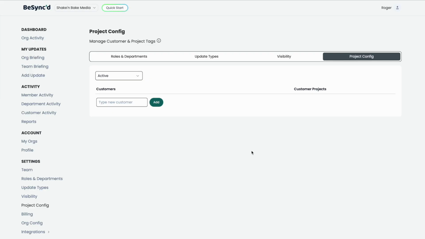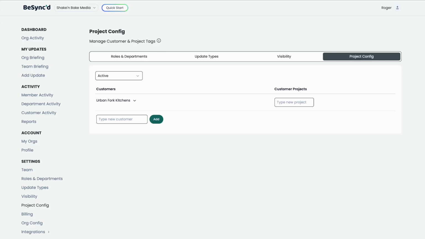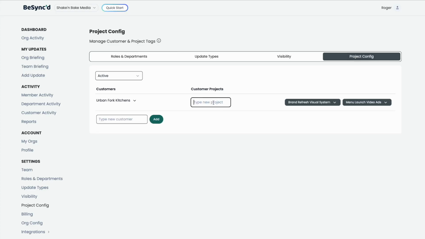Here we are on the project config page, and we can see that there isn't much to it. All that we need to do here is simply enter a customer name. Then enter some projects under that customer. When a customer or project is no longer active, then just disable them. I'll go ahead and get some more customers and projects entered.